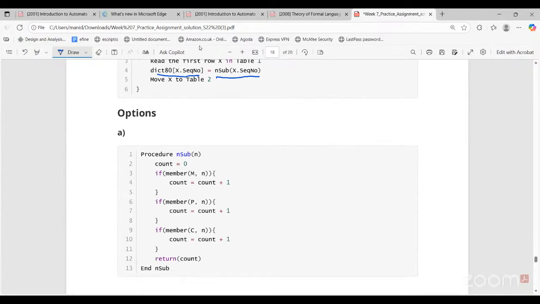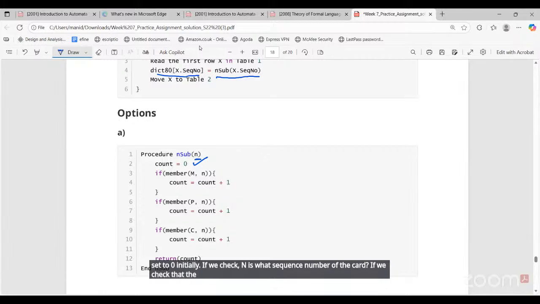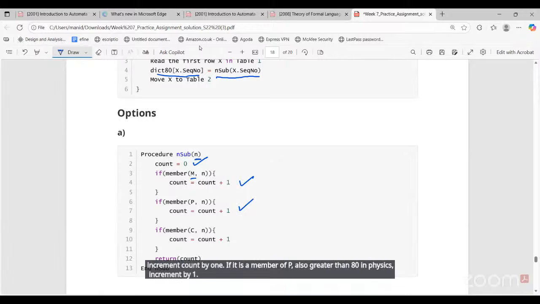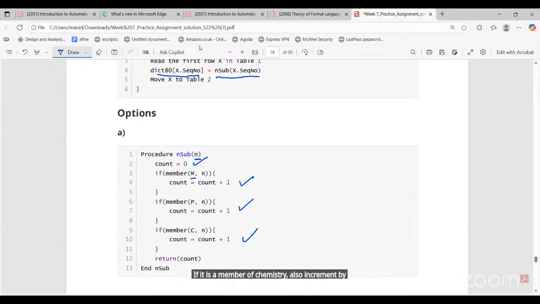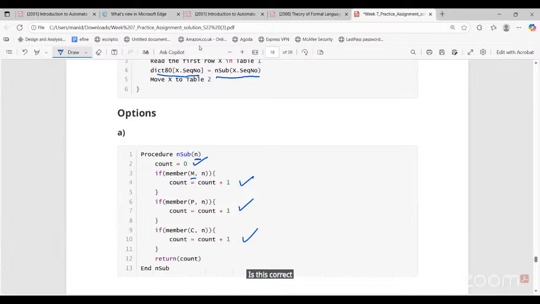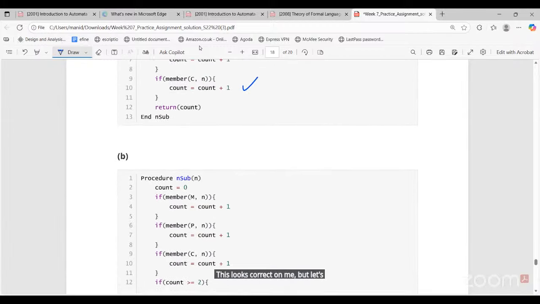So check. The first option says count should be kept, which is set to 0 initially. If we check, n is the sequence number of the card. If the sequence number is a member of list M, that means he has scored greater than 80 in math, so increment count by 1. If it is a member of P, also greater than 80 in physics, increment by 1. If it is a member of chemistry, also increment by 1. At the end, return count. And if a person has not scored greater than 80 in any of the subjects, count will be 0. Is this correct? Yes, looks correct, ma'am. Let's see the other options also.